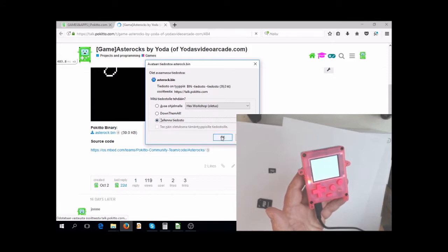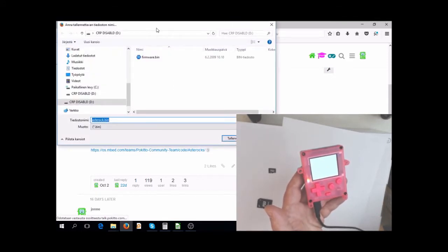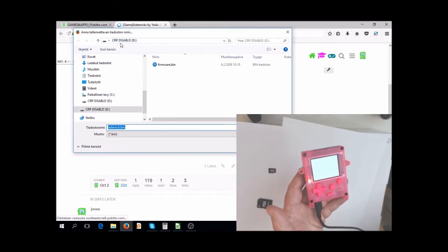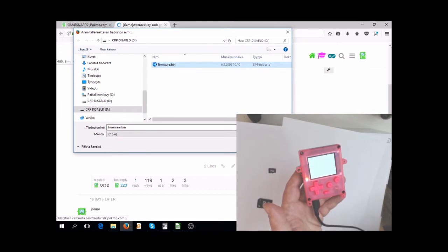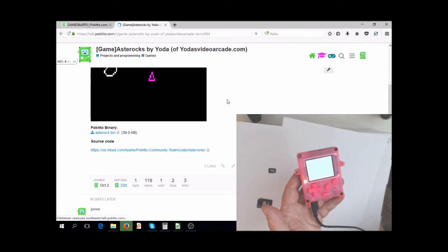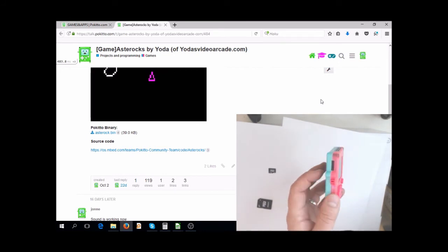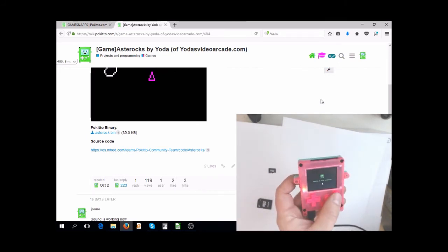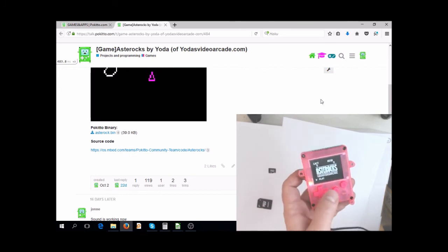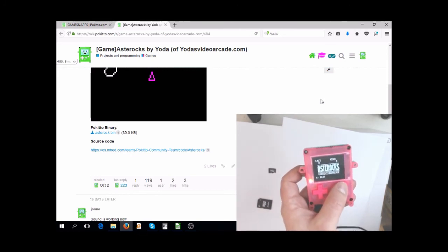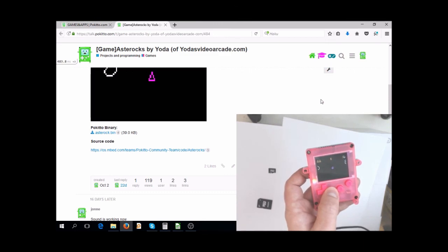we will put save as. And we will simply go to this CRP disabled drive, we will click the firmware.bin, and we will save on top of it. Do you want to replace the file? Yes. And we wait for a second so that we see that the browser has downloaded the game. And next what we do is we simply reset the Pokitto. So I just reset by pressing the top button. And the game that we just got from the internet is now loaded on the Pokitto. It's very, very simple.